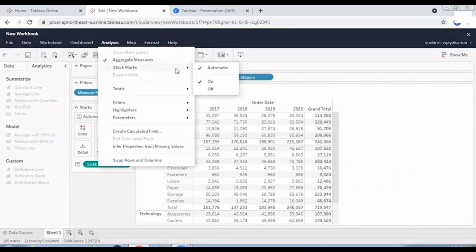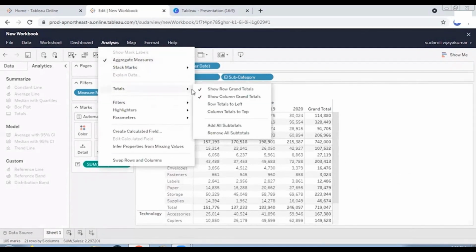And one more thing that you can do is that suppose if you wanted to uncheck these things, you can also do that. And also if you wanted to add all these subtotals, that is also possible. And if you wanted to remove all of these subtotals, that is also possible. And all of these things could be done. Okay. And that's the meaning of your grand total and the subtotal.